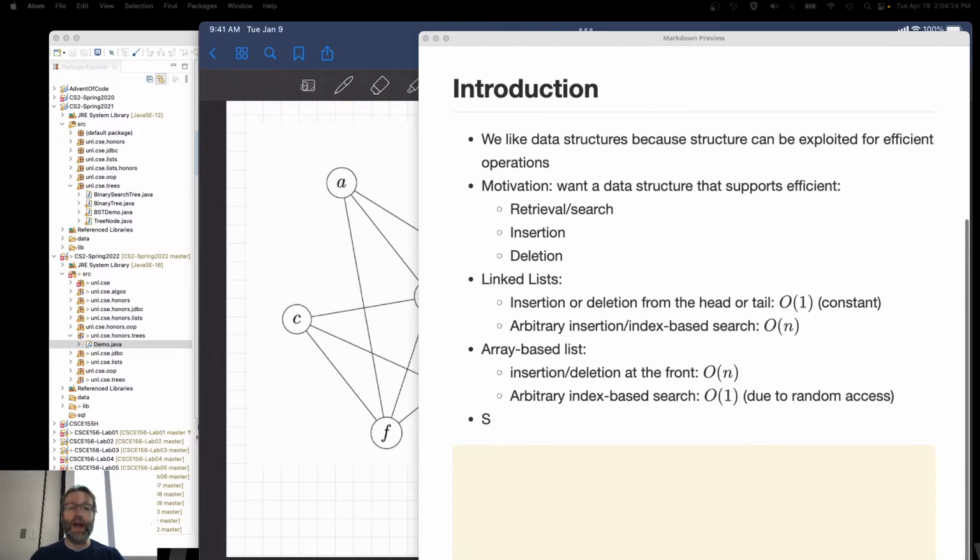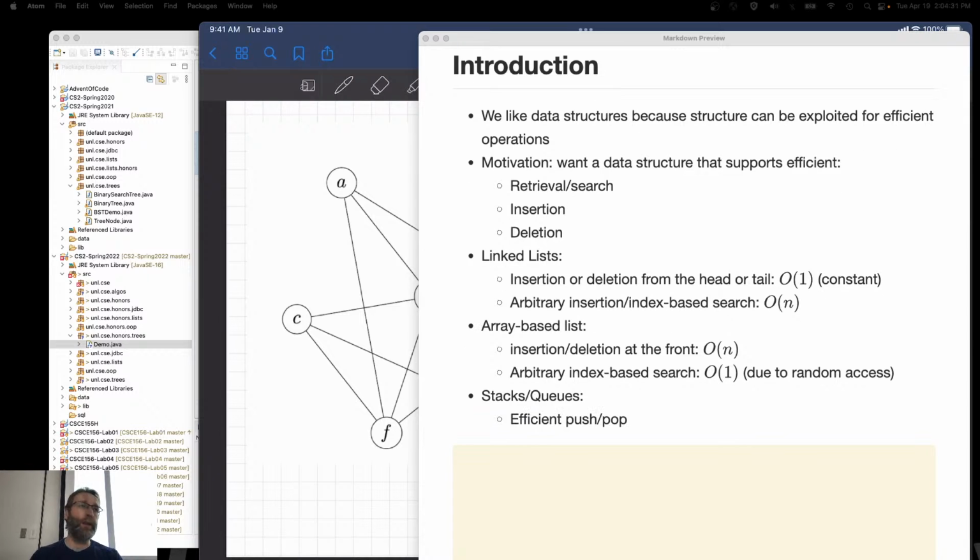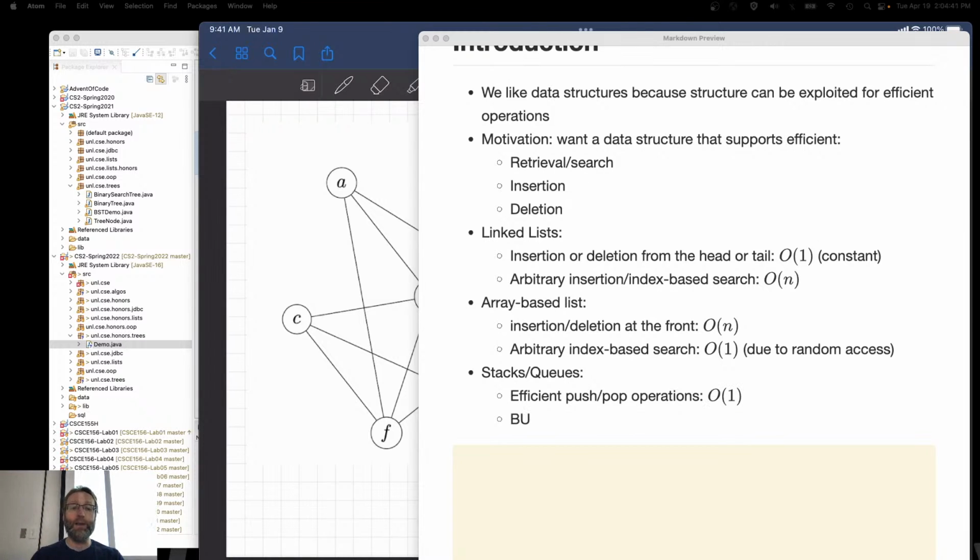We also saw stacks and queues. Stacks and queues had efficient push, pop, or enqueue, dequeue operations, which were order 1, with the proper implementation. But their structure came from the restricted access.